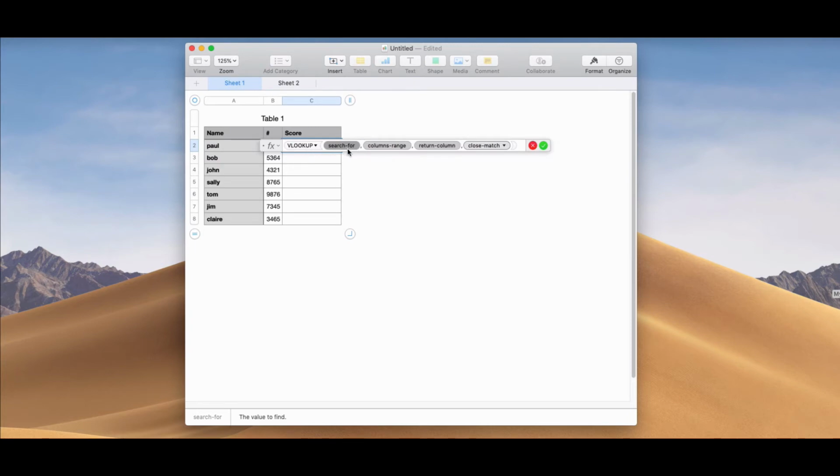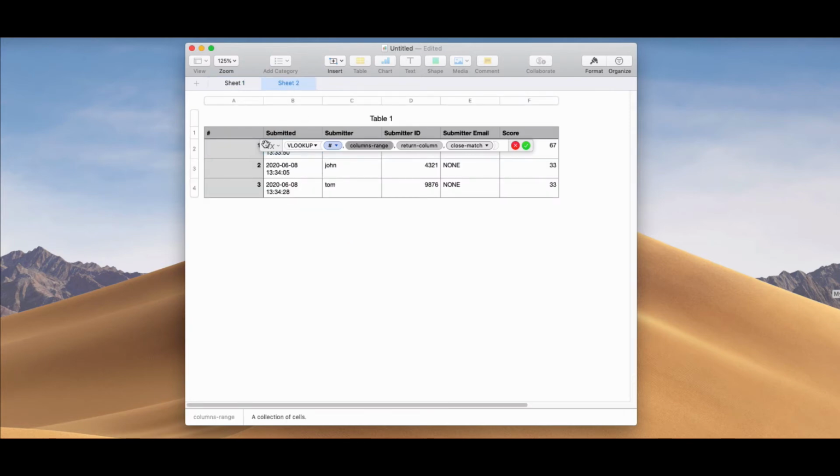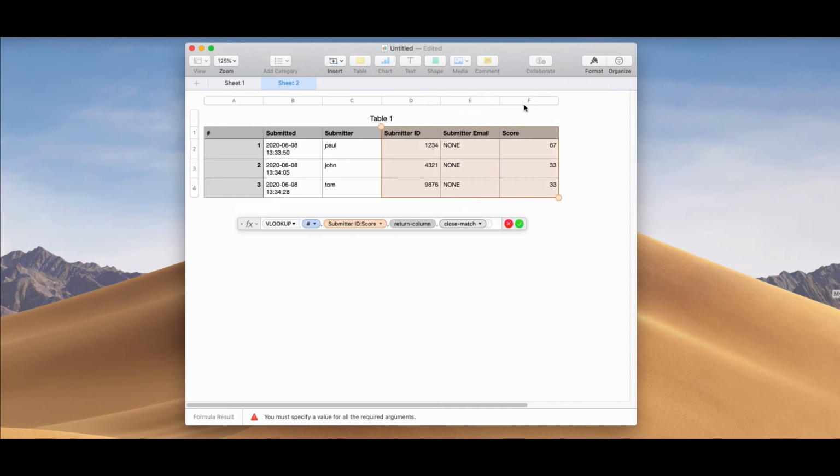Click on there, and we're searching for column B, which contains the student number, and the column range will be in the second sheet. And the column range will be D to F. One important thing to note here is that the first column, the leftmost column, must contain the value that you're searching for. So in this case, I'm trying to match by student number. The leftmost column must contain the student number. The leftmost column in the range that you have selected must contain the value you're searching for.